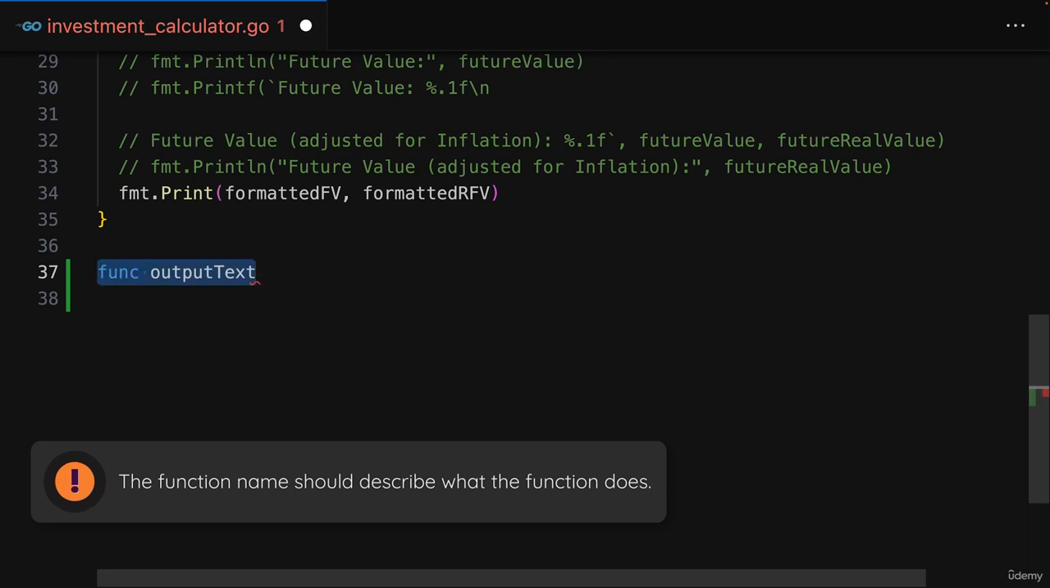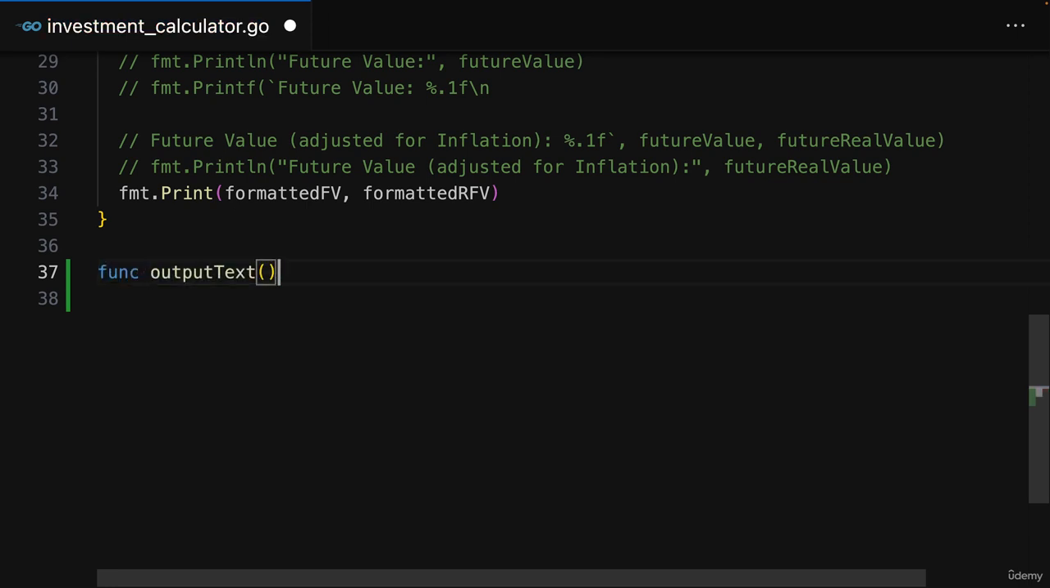And then when defining a function, after the function name, you have to add a pair of parentheses, which can be used to define any input parameters this function should take. And I'll get back to this in just a second.